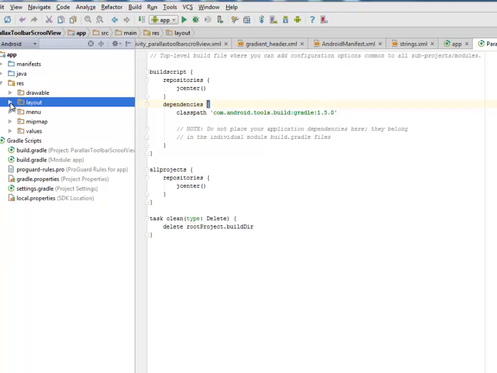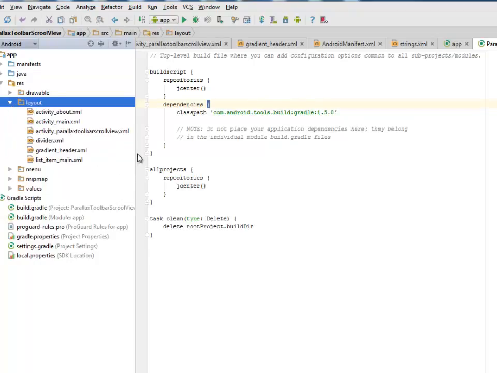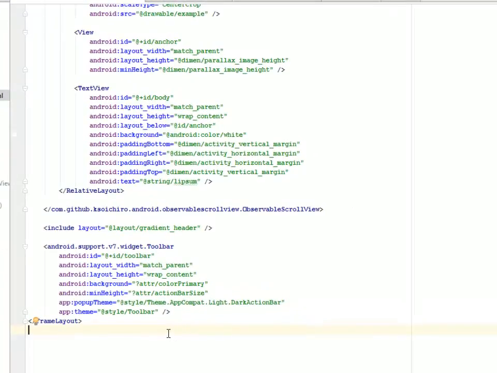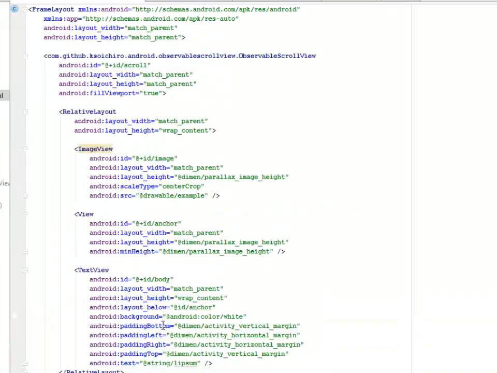So I'll be looking at the rest: the layout files of this parallax application. I'm still maintaining the source files from the previous tutorial on the flexible space scroll view, with only one difference, the activity parallax toolbar scroll view. That's the only activity that will be different from the previous source files. Okay, let's look at this activity parallax toolbar scroll view XML.